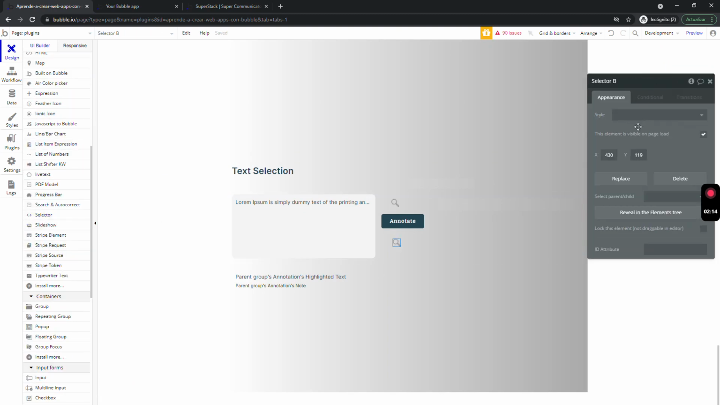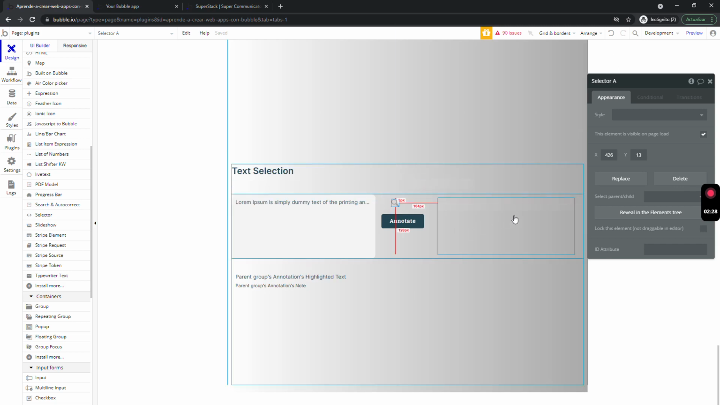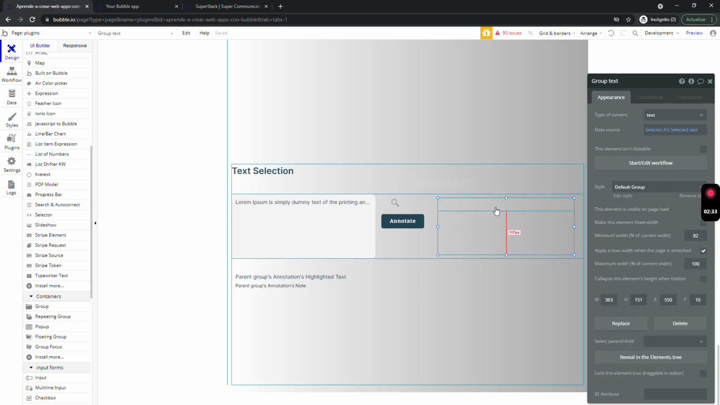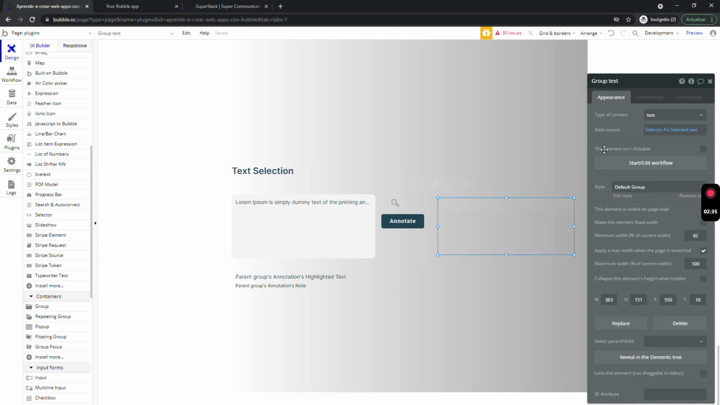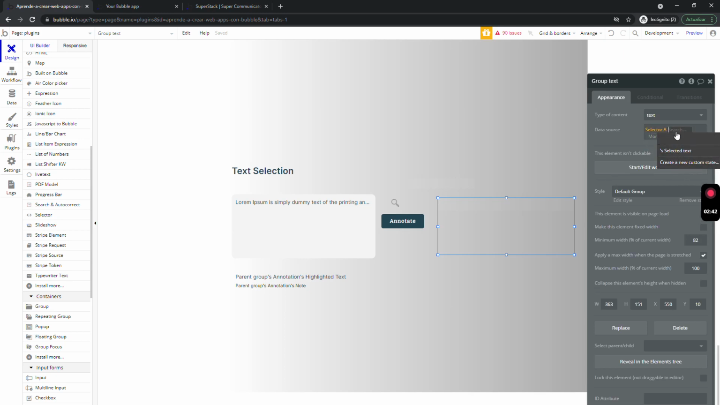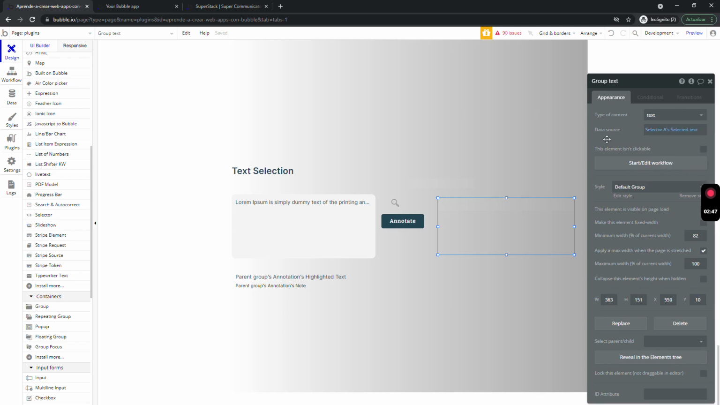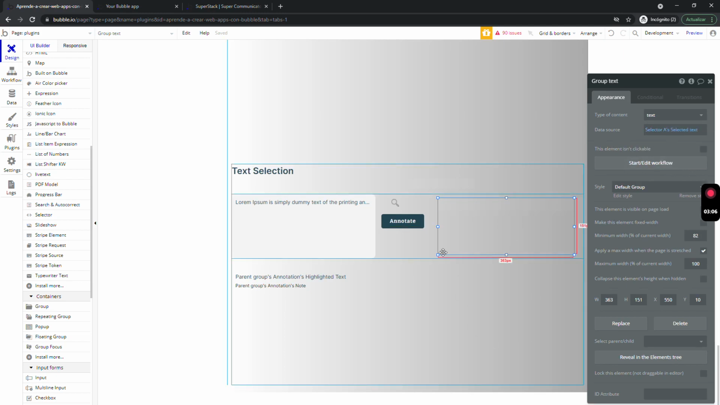And as you can see, there's really nothing that you can do here, but you can access inside this element the selected text in your page. So here, for example, I have an HTML element, and the group as data source, it has the selector's selected text. If you try to get something else, you see that there isn't really anything else, just the selected text. But this is really all we need because we will be using it then in the HTML element.